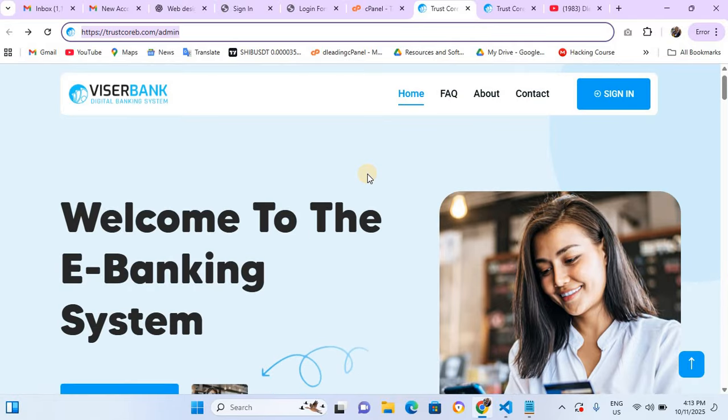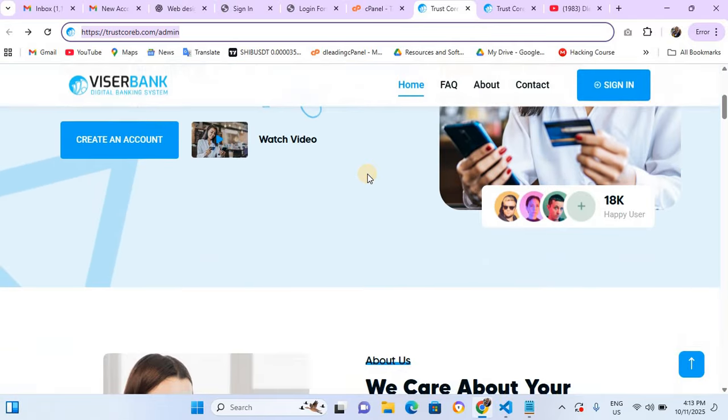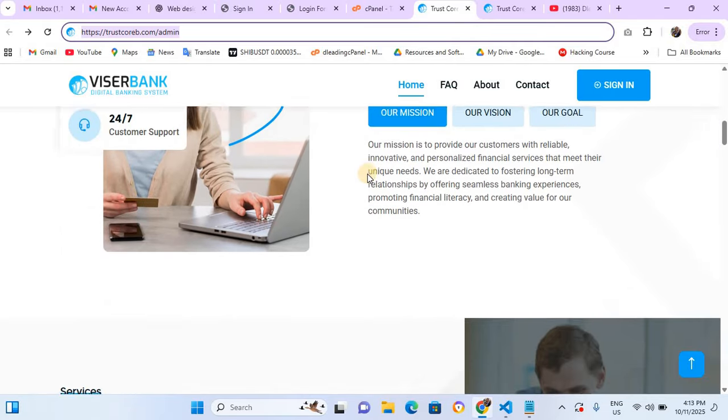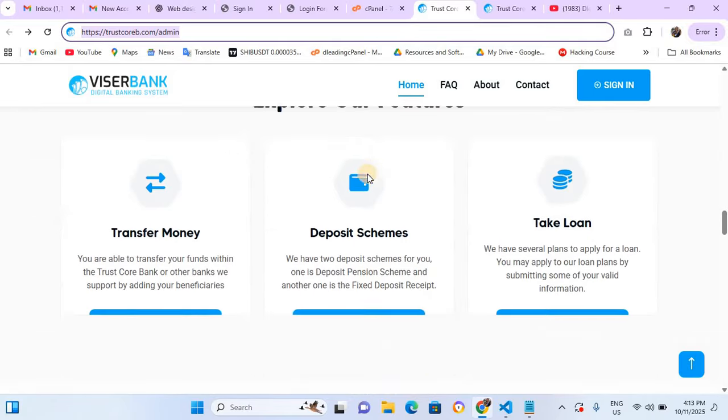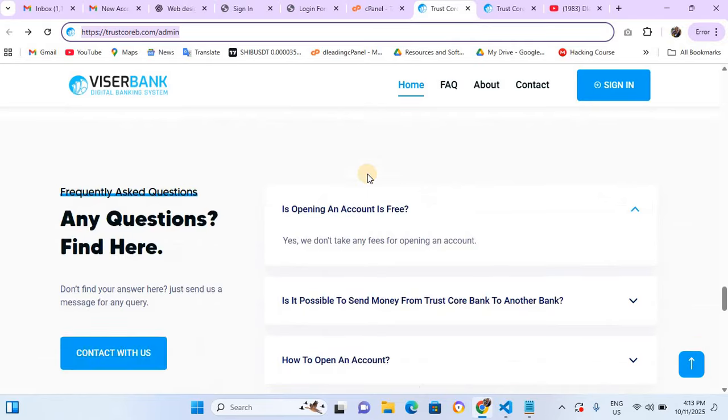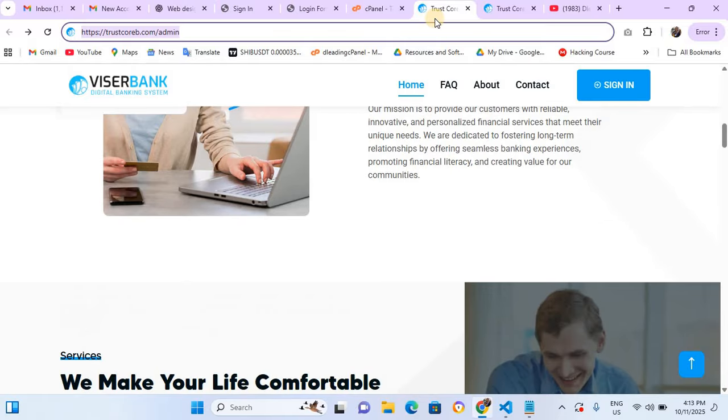So, this is the banking website we're going to be building now. Can you see this is the banking website? Very mobile, very responsive, and very amazing and very nice. So let me show you the backend. Let me just walk you through the backend.